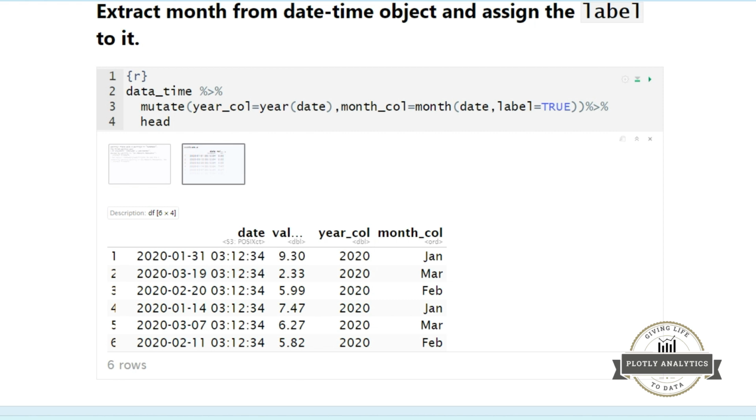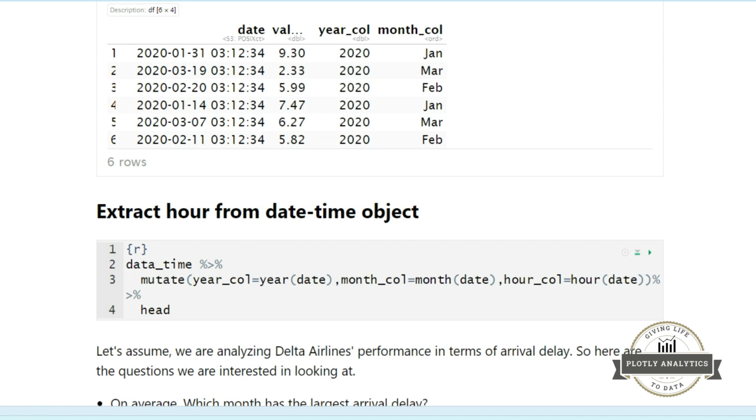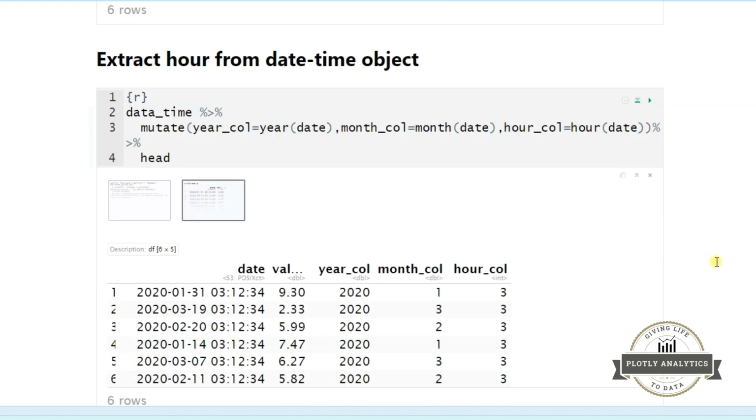Right, so let's move on. We will now extract the hour information. Simple, we will use the hour function. As you can see, if I use the hour function, then hour_column has all the hour values extracted from the date object.